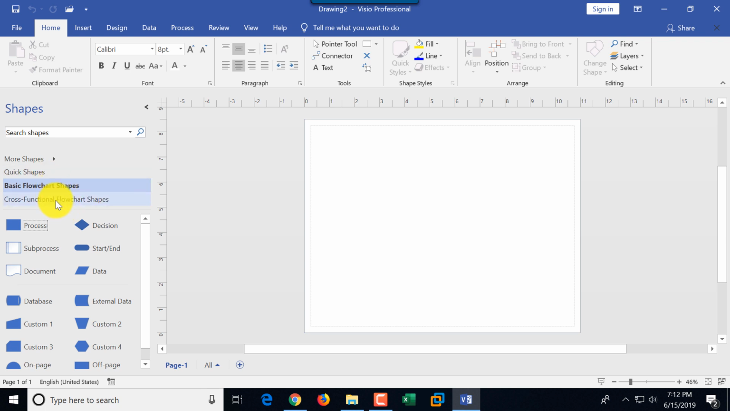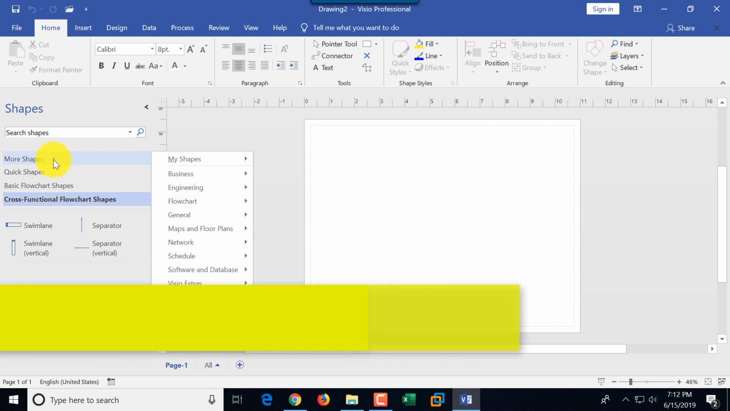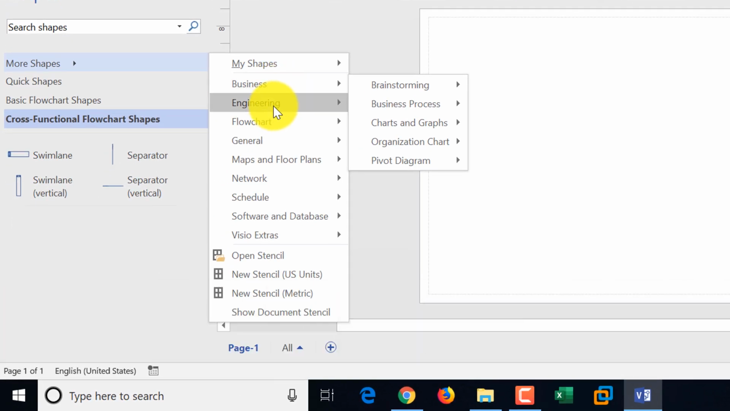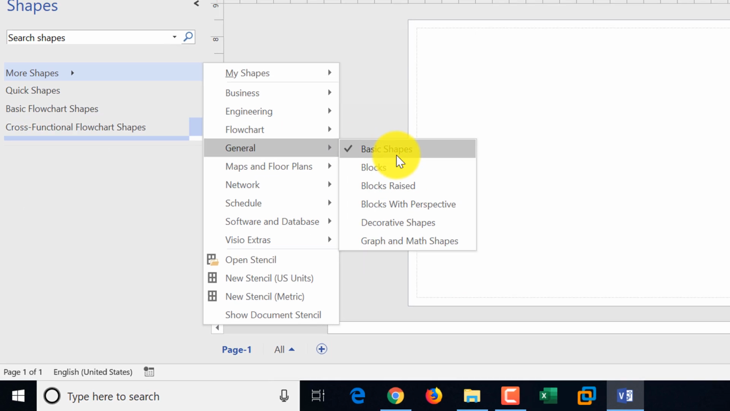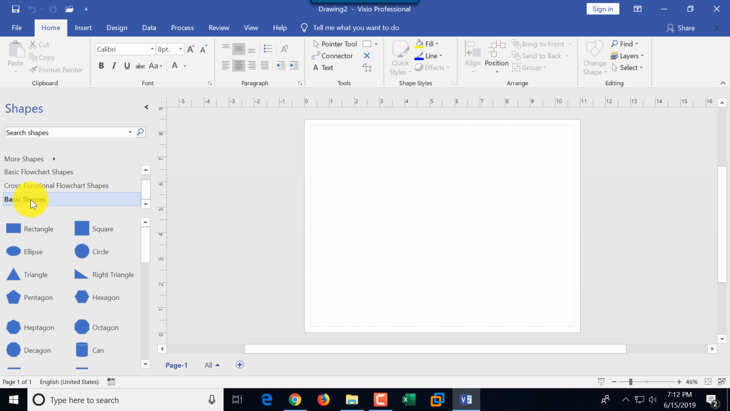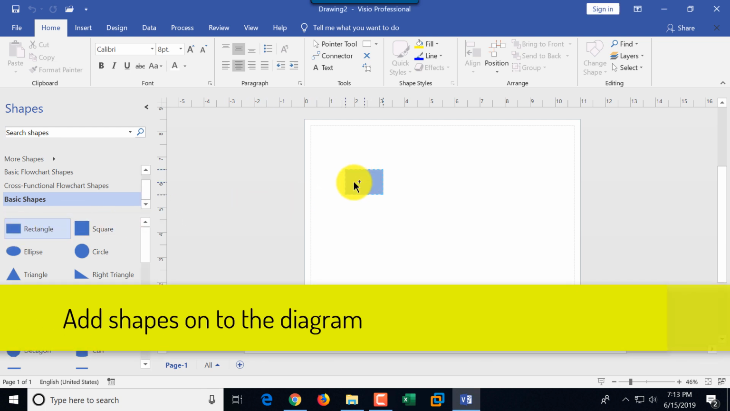It also added some other relevant shapes, for example, cross-functional flowchart shapes, if you would like to do a swim lane diagram. And if you need more shapes, you can select more. Shapes are categorized by business, engineering, flowchart, and you can go down the list. To add more shapes, you just select, and you see now we have basic flowchart shapes, cross-functional flowchart shapes, and then basic shapes. To start creating a diagram, all you need to do is drag and drop the item from the left onto the screen, and you can zoom in and you can zoom out.